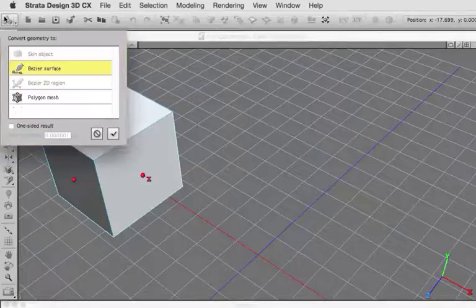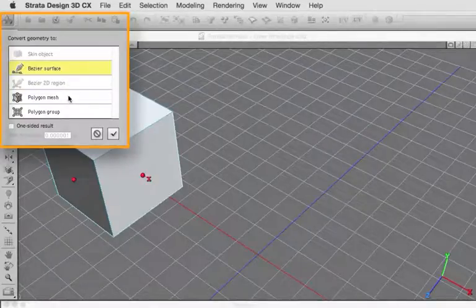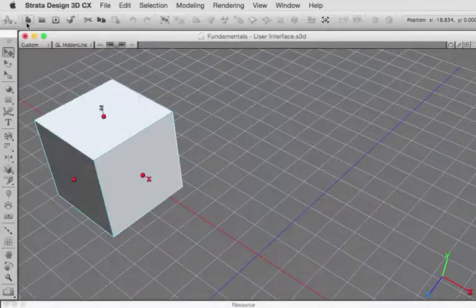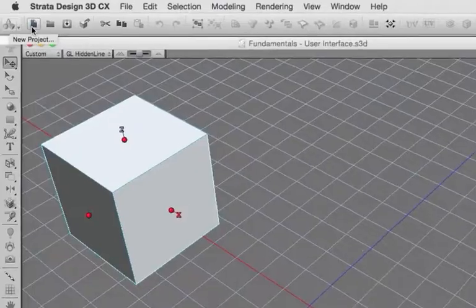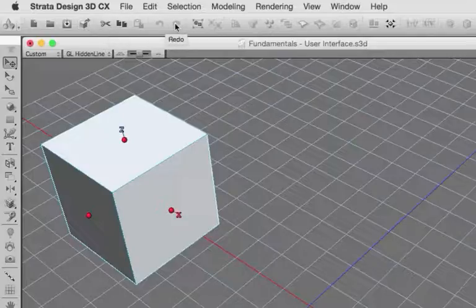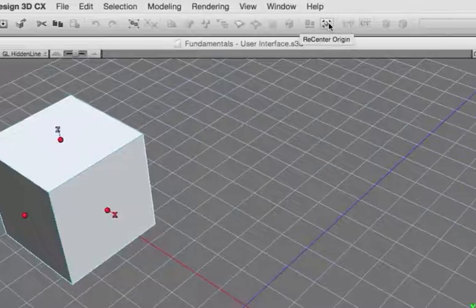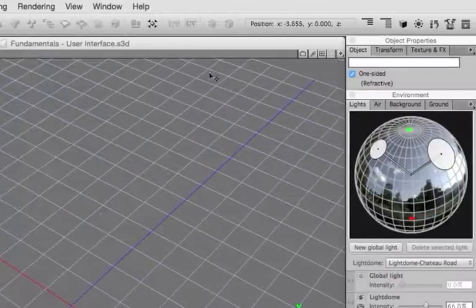On the far left of the button bar is the Convert button. This allows you to change an object from one type of geometry to another. This command can also be found in the Modeling menu. To the right of the Convert button are shortcuts for commonly used commands, such as New, Open, Save, Publish, and so on. By hovering the mouse over the icons, you can see the name of the tool pop up. This is true for most tools and icons in the interface.